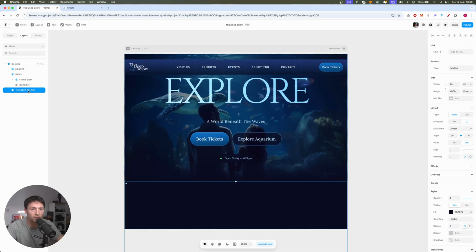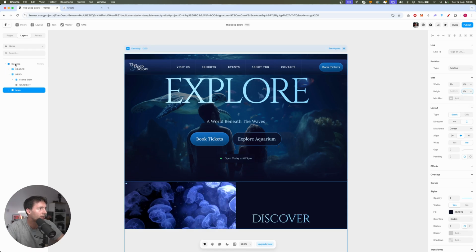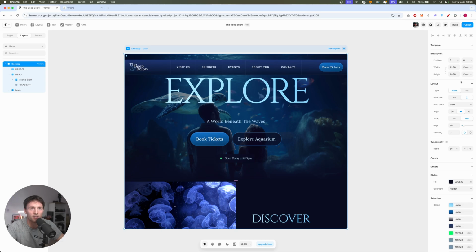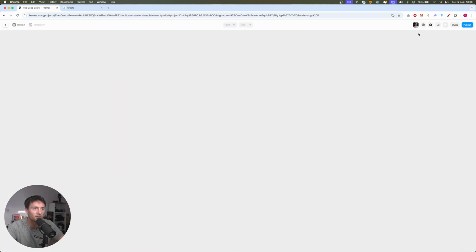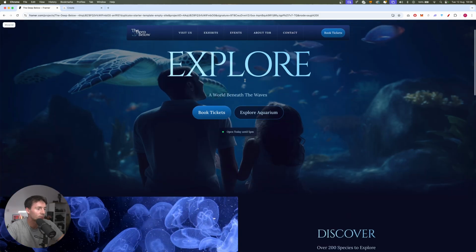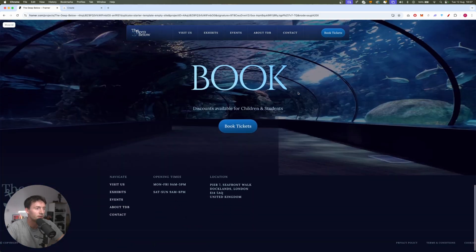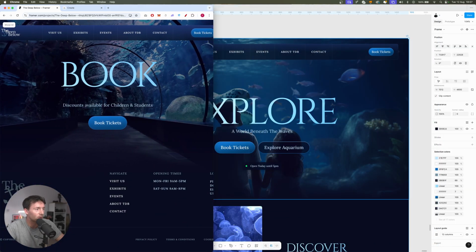Let's go to the rest of our content. So we'll go to the div below. Let's click on this and let's change this to main. And then for height, we'll actually go fit content. And then for desktop, you can see here, the reason it's not letting us scroll is because this has got a fixed height of 1000. And if we change this to fit content, you'll see that we can start to be able to scroll. We're getting somewhere. It's not quite fully responsive yet.